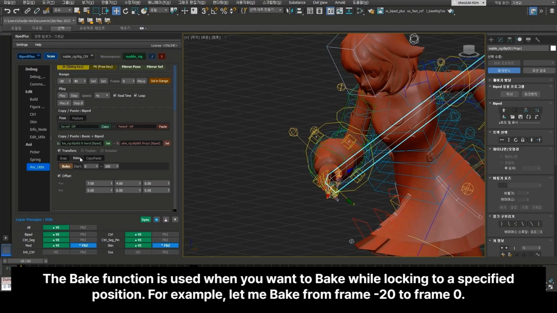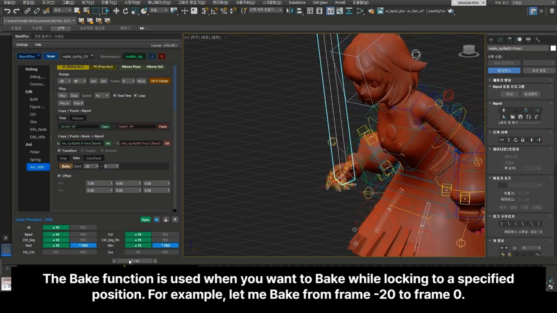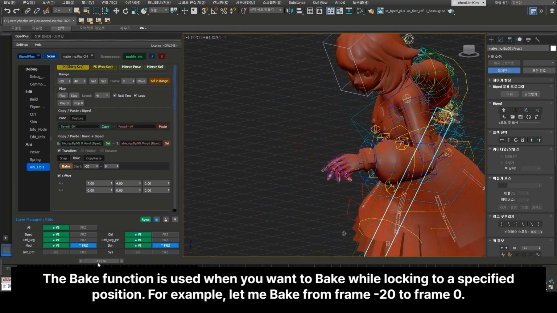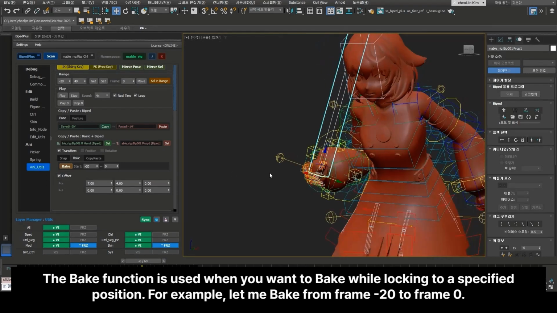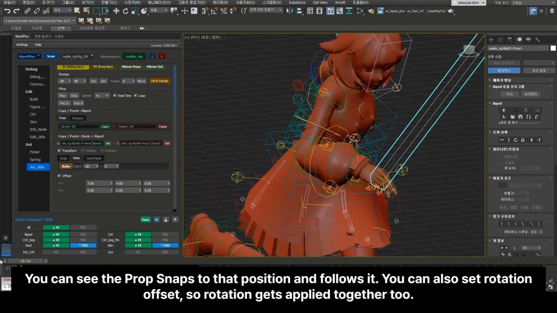The bake function is used when you want to bake while locking to a specified position. For example, let me bake from frame -20 to frame 0. You can see the prop snaps to that position and follows it.